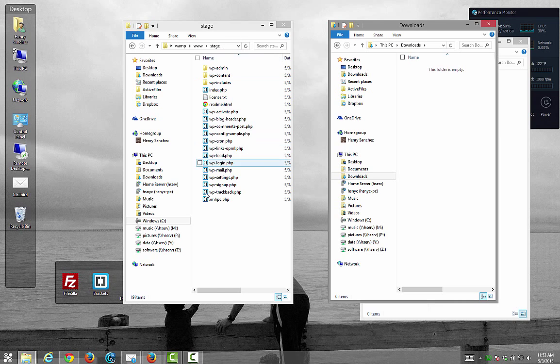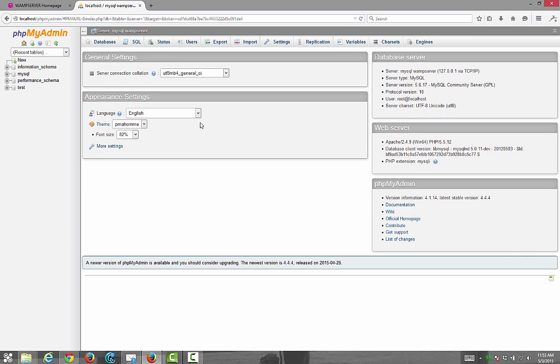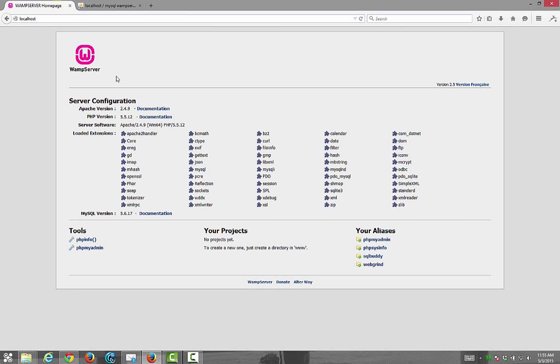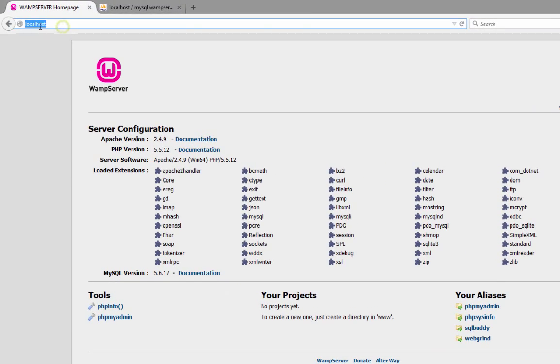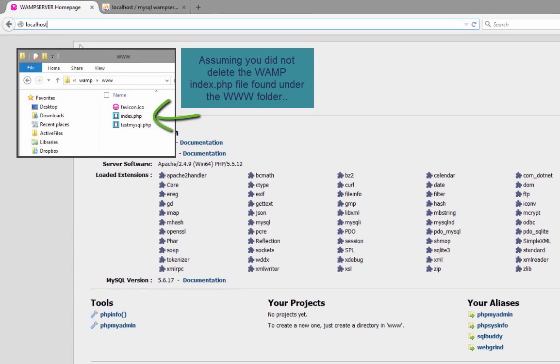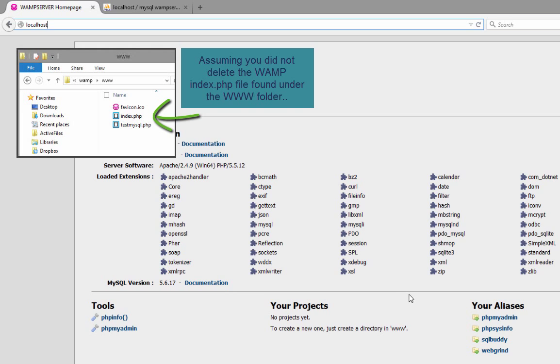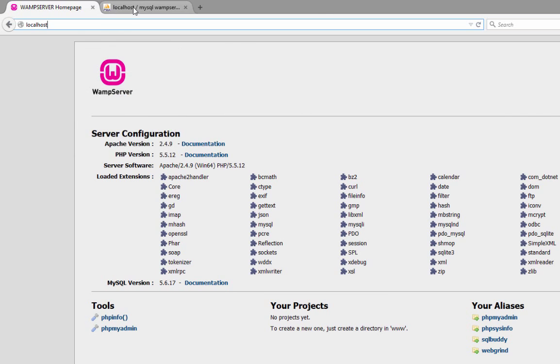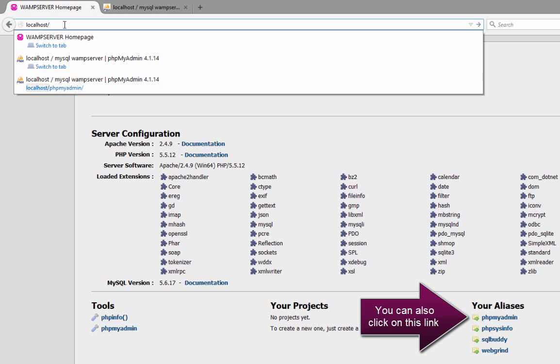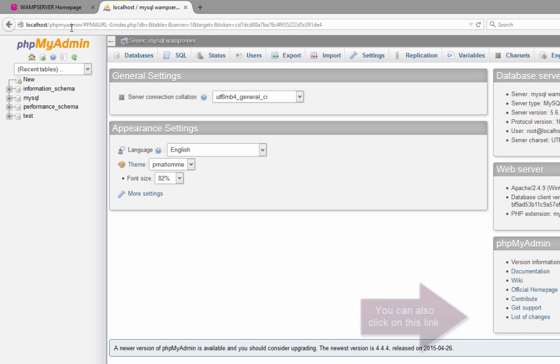So now what you want to do is create your database, and for that you head over to phpMyAdmin. To access this page here, all you have to do is enter localhost in your browser and you should get here. Alright, so to get to phpMyAdmin, you would just type in /phpMyAdmin, and that would take you to this page here.